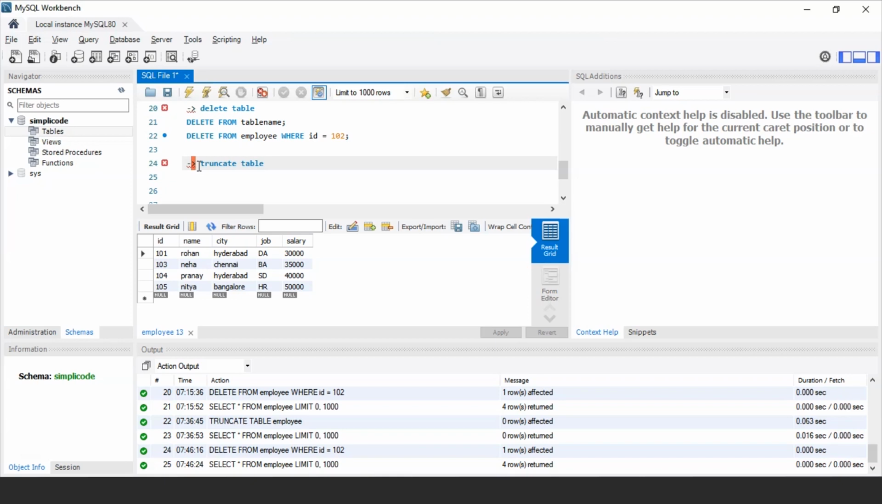Drop table command can also be used to delete the complete data, but it also deletes the structure of the table as well. Truncate table does not delete the structure. So the syntax for truncate table is truncate table, and after that you have to mention the table name. If I want to delete all the records from the employee table, the query would be truncate table, followed by the table name, that is employee.